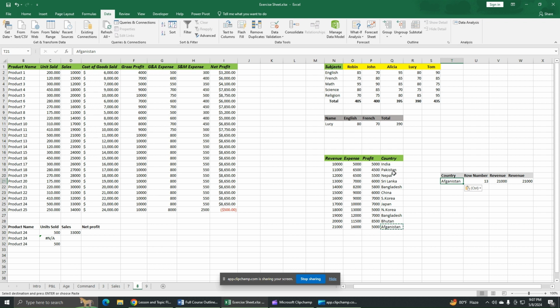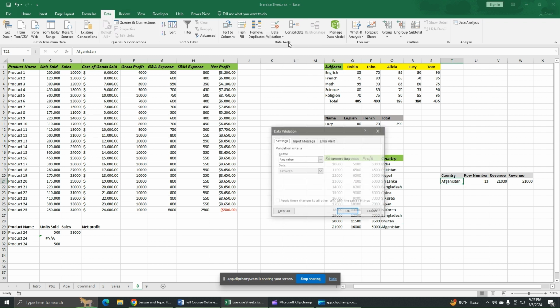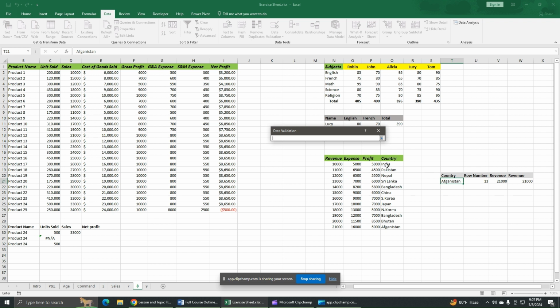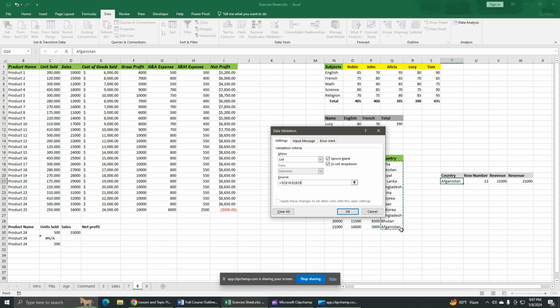Instead of copying the country name every time, I'm creating a list here with all these values. How can I do that? Selecting this cell, from data validation, from settings, I am going to list, and then I have to show the data source here, from India to Afghanistan. I'm not selecting the country header because I have to only give the options. So India to Afghanistan. I have shown the data, enter. So the data path is here.